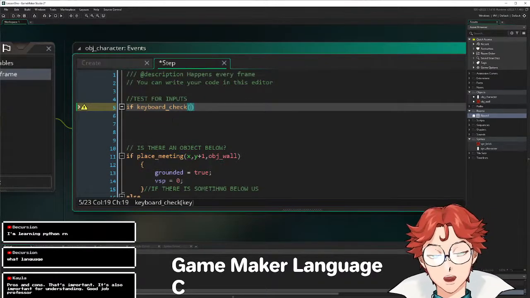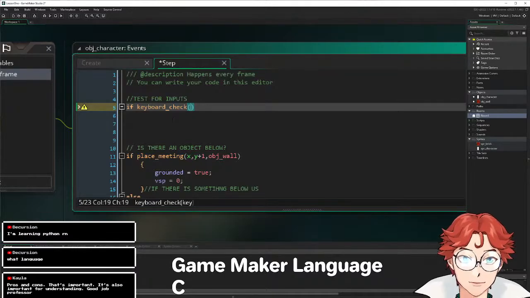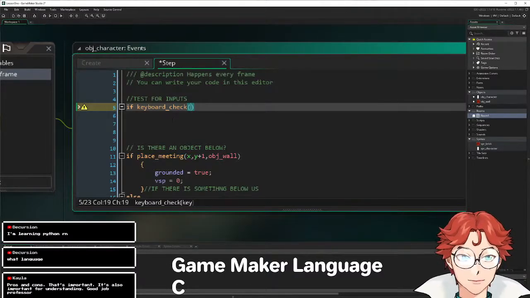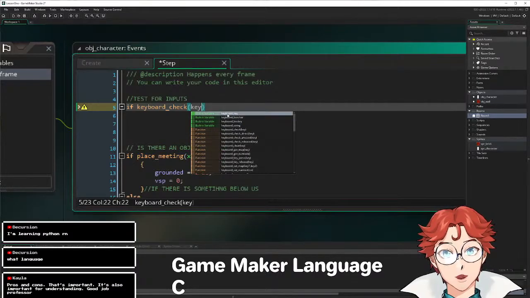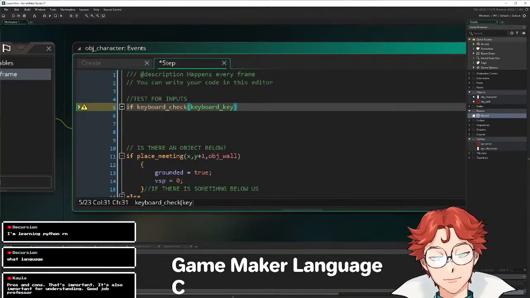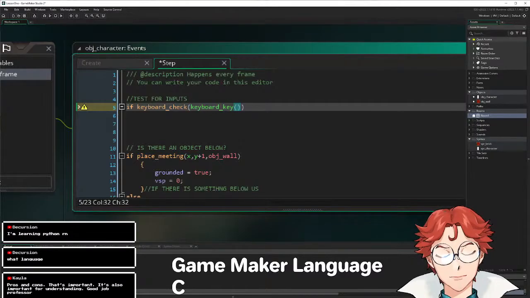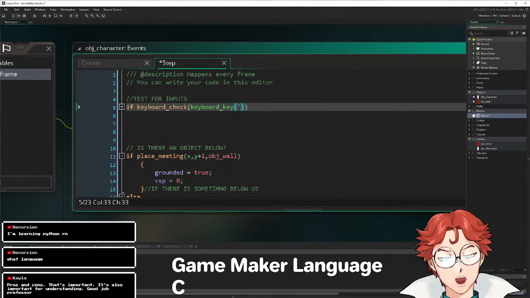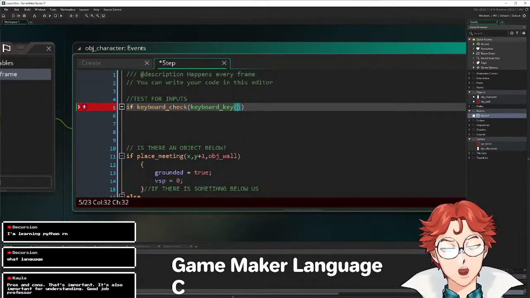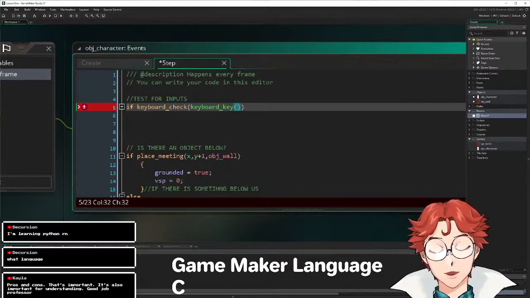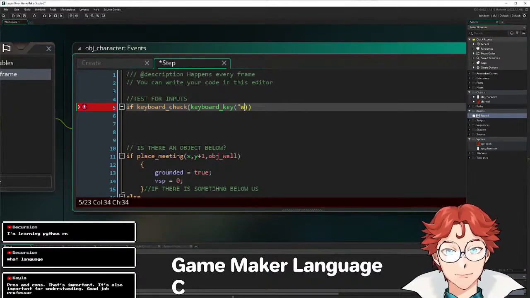So keyboard check, and then we'll need to pass it an ID, which Game Maker Studio internally recognizes. This is what we use keyboard key for. And if I remember, it tests for a character, right? No, it does not. So is it W? Right, it might even be in quotes.